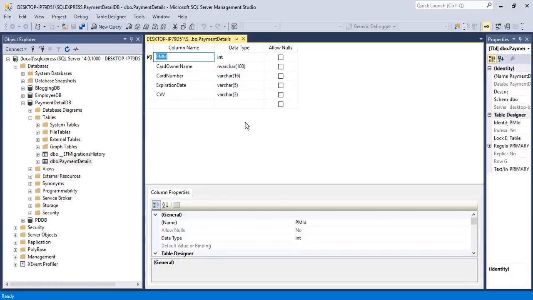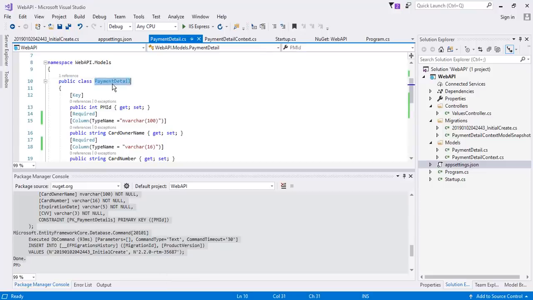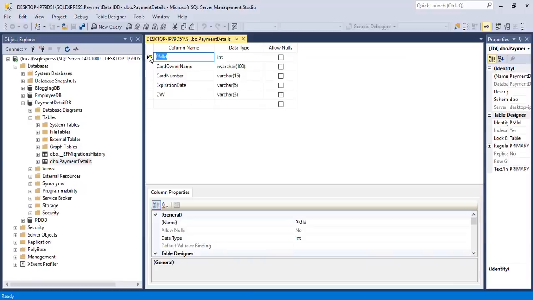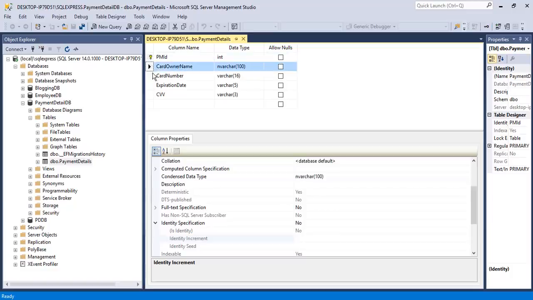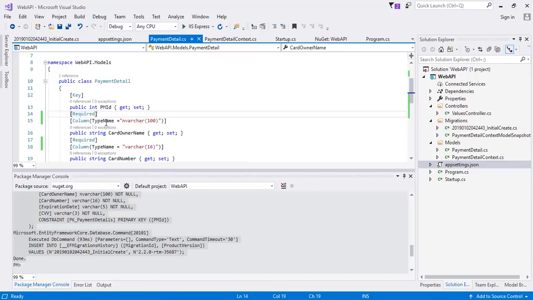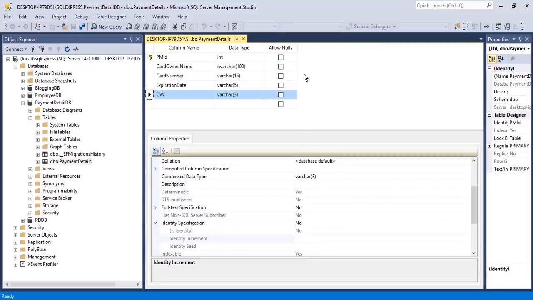Inside the table, we have columns corresponding to these properties that we have defined inside the PaymentDetail class. So first of all, we have the ID or primary key for the table, PMID. You can see that it is already set as the identity specification for the table. It will start from 1 and increment by 1. We don't have to insert values into the column. SQL Server will take care of that. Then followed by card owner name, then card number, expiration date, CVV security code. Since we have set the required attribute for these string properties here, these columns will not allow null. So Entity Framework Core created the database as we expected.